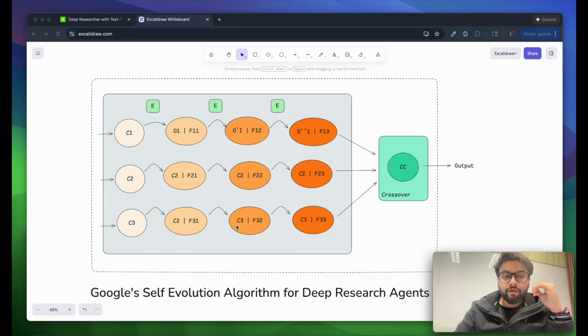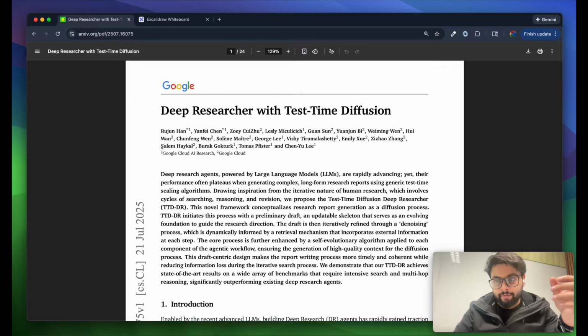Okay, so now let's talk about the paper, or let's actually see this paper. This is the paper which I'm talking about. This is by Google, titled Deep Researcher with Test Time Diffusion. So the name of their deep researcher is Test Time Diffusion. The idea is that they refine the report in a sequential manner, taking inspiration from the diffusion process in order to refine their research report iteratively.